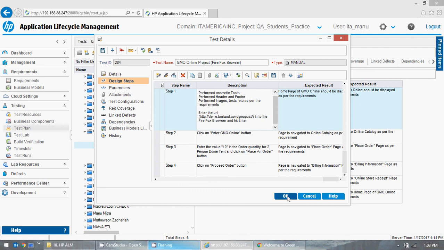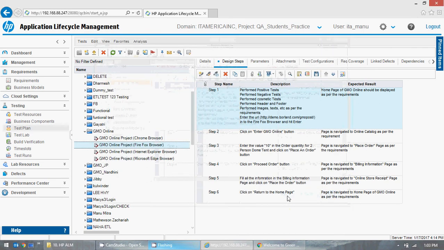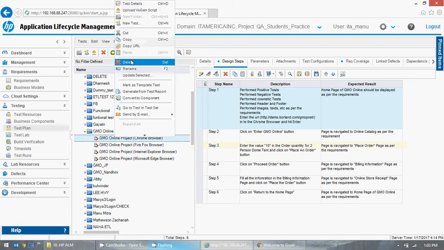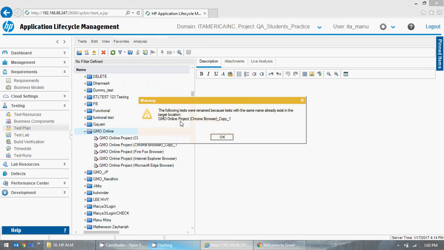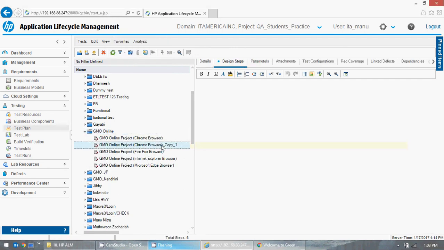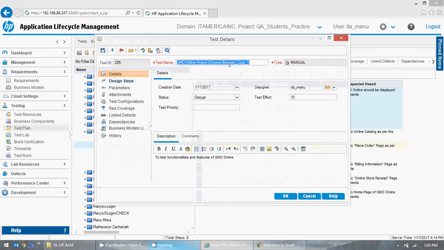Right, and click on OK. Great. Now there is one more thing left. We're going to do it for Safari. Click on paste. Okay, double click it and Safari.